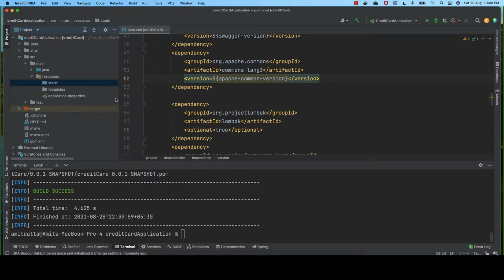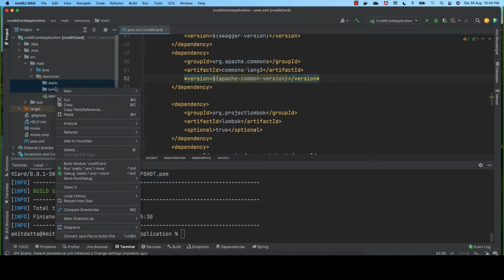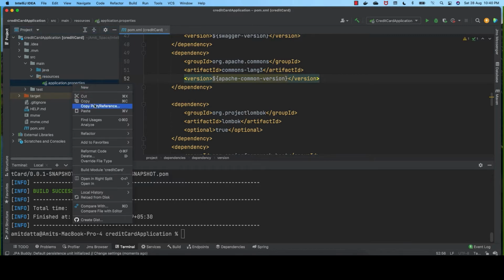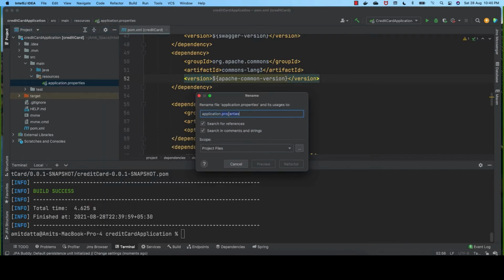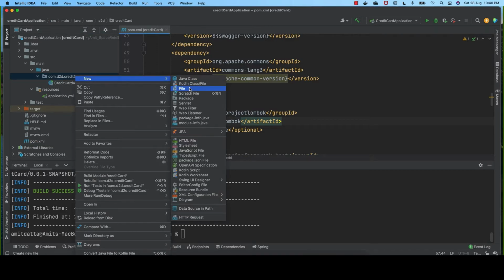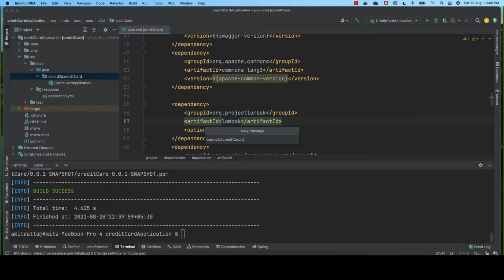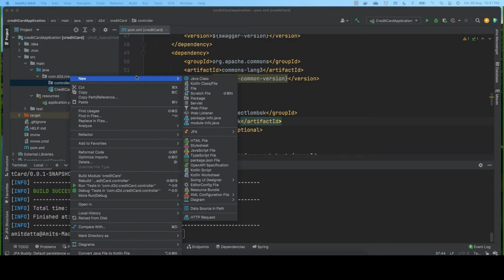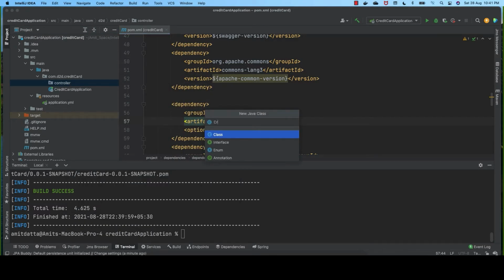Remove this thing. These are not required. Delete it and rename the application.properties to application.yml. You can use application.properties also, but I prefer to use YML because we need to write less code. Now create our first package, controller, create our class, credit card controller.